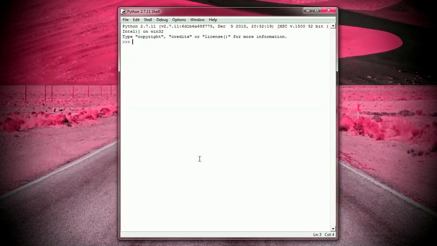This video is basically a continuation of the previous videos I've been making on OpenCV, and hopefully this tutorial will make you do interesting things. So let's jump right in.